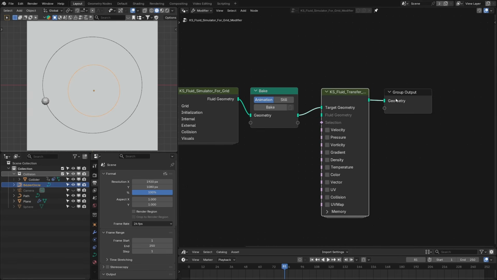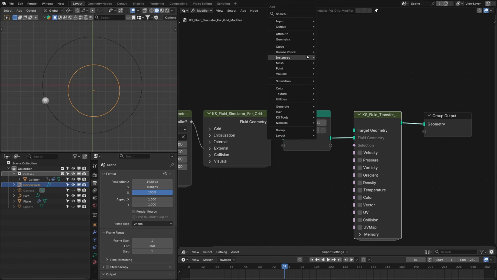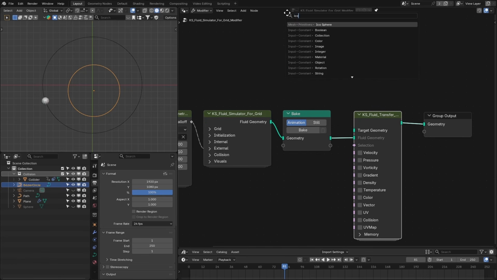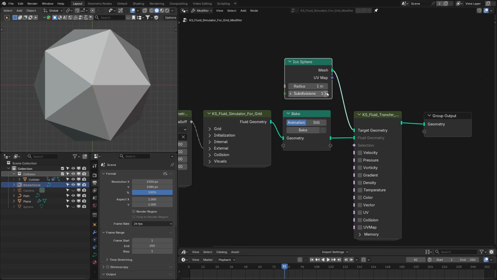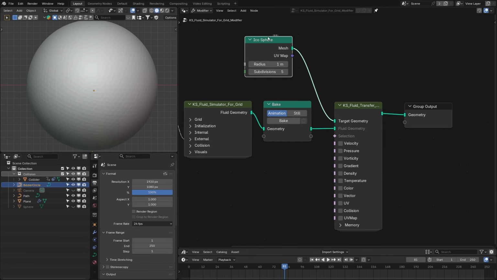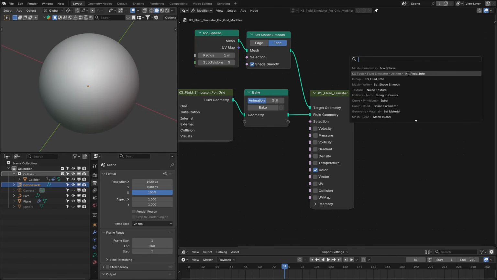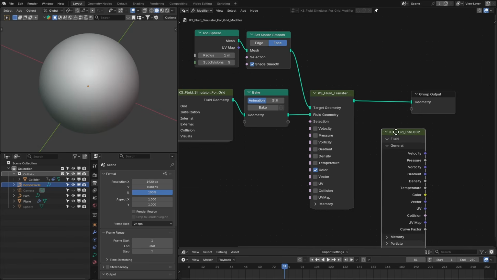Okay. After that, there is another node that is really important, which is transfer attribute. So now you have this node that allows you to transfer the attributes from the fluid geometry to the target geometry. So if I add this icosphere, we can transfer that to this icosphere. Maybe 5, and also add the set shade smooth. So we have this, and let's say we want to transfer the color information from the fluid geometry to the target. And if I add the fluid info node, we can see that.